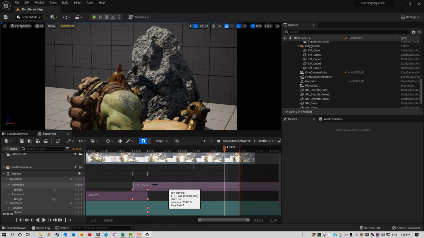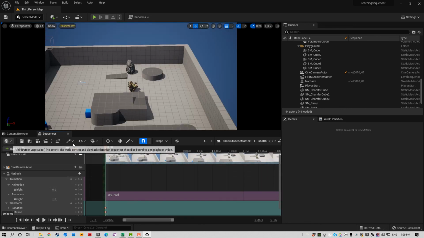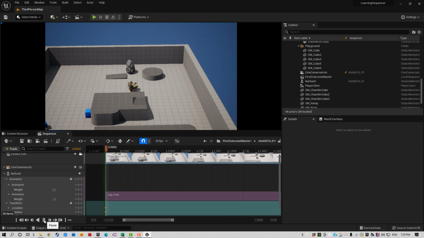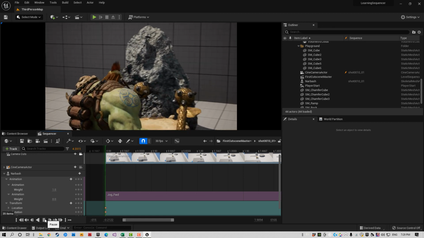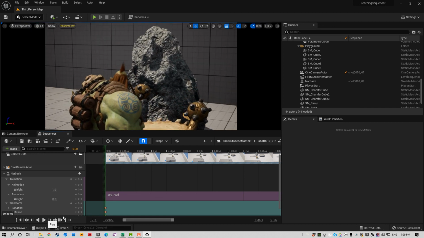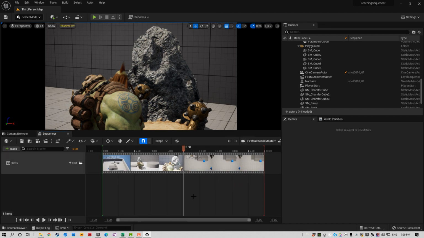So now we have our cinematic set up. Again, if I take my read head to the front and I press play, I should be able to watch my cinematic take place. He's jogging forward very slowly. He stops and idles and we kind of move in and look at him. I'm going to then go back up. So let's go back to our first cutscene master. And now we're going to edit our second shot.